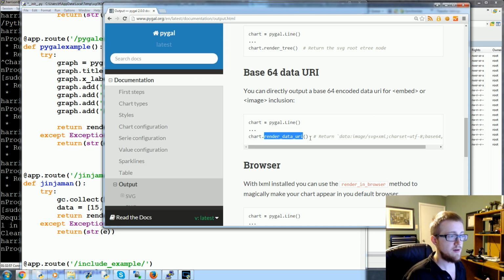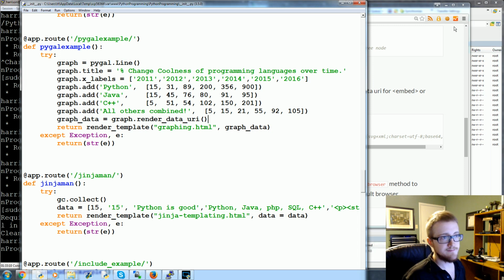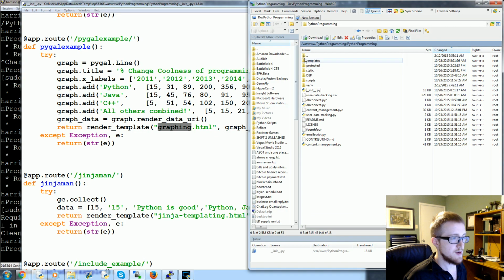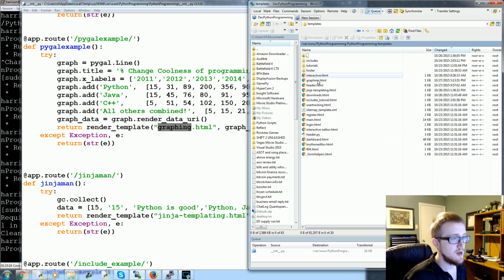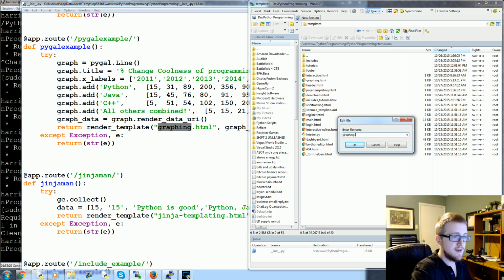We're going to use render data URI. So we're just going to call graph_data equals graph.render_data_uri(). Boom, we got graph data. Now all we have to do is we need this graphing.html. So we're going to come into templates, make a new file, and we'll call this graphing.html.